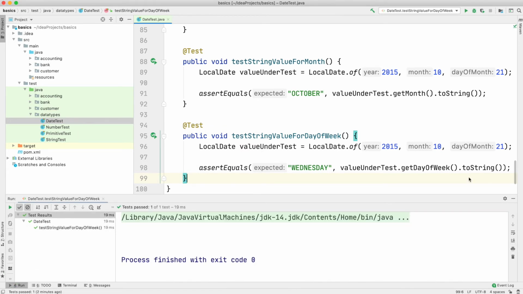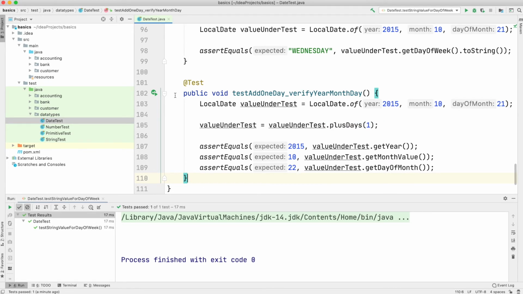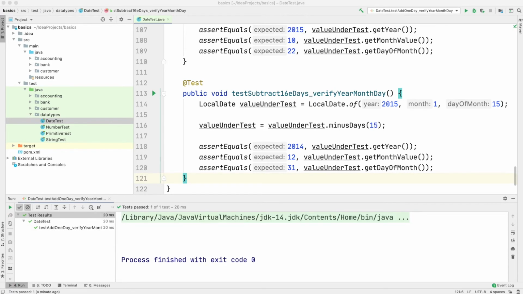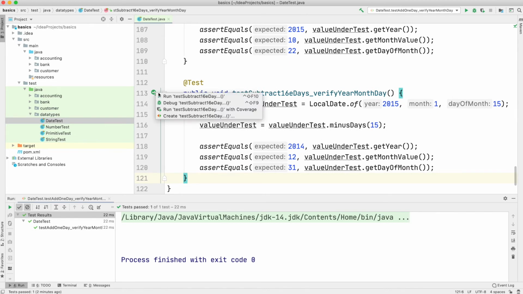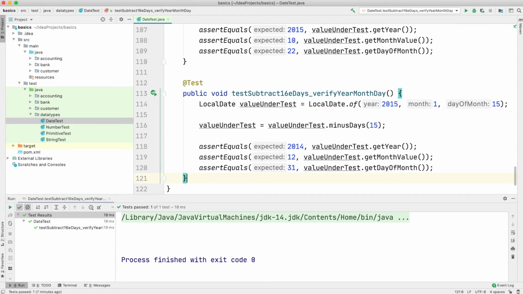Another nice feature is the ability to add or subtract from a LocalDate. This test will add one day with the plusDays method. The number in parentheses will be the number of days added to the LocalDate variable. If we run this test, it will pass. This test will subtract 15 days, which will make the resulting date go back 1 year. And if we run this test, it will pass. Do a little research or build a few more tests to prove you can add or subtract days, weeks, months, and years from a LocalDate.